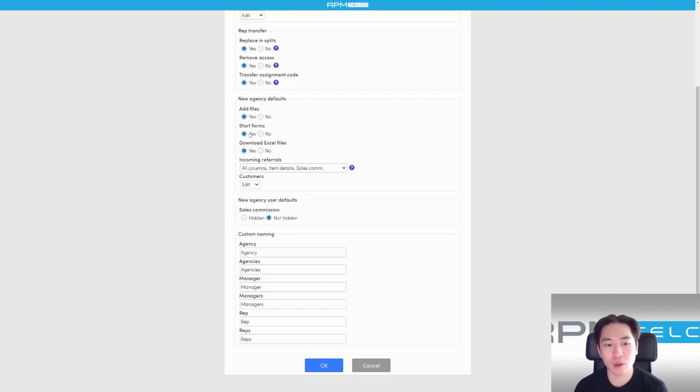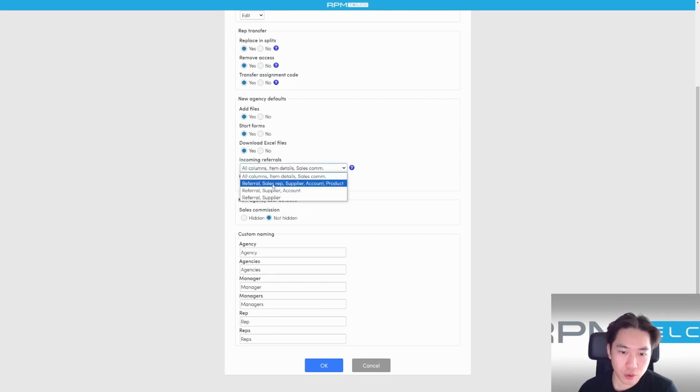So then there's also download Excel files. This one allows them to download, say, their agency summaries or any Excel files out of their reporting capabilities. This just means that your agencies still can only download things they can see, so they can't just go download everything in your subscription. They can only download things they have access to, but this is the option that lets them do that. And then the last two, incoming referrals, just show you all of the different options. By default, it shows them the most details possible, so everything that can be included in the referral will show up there.